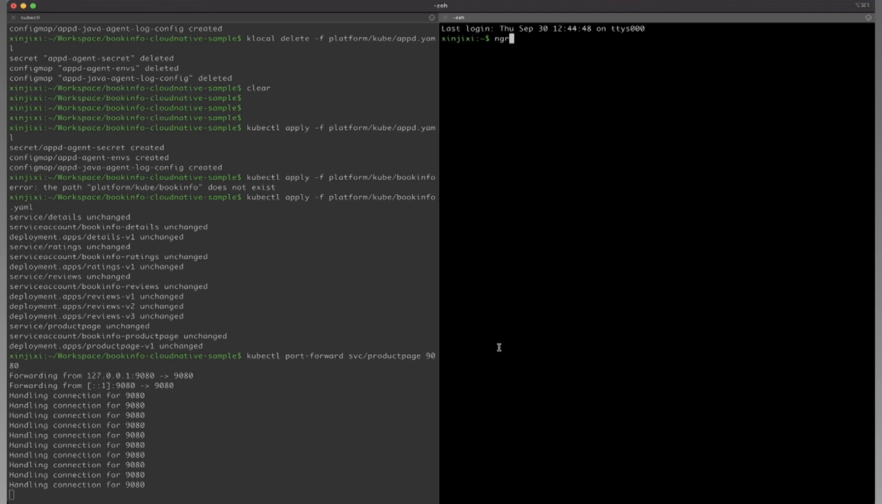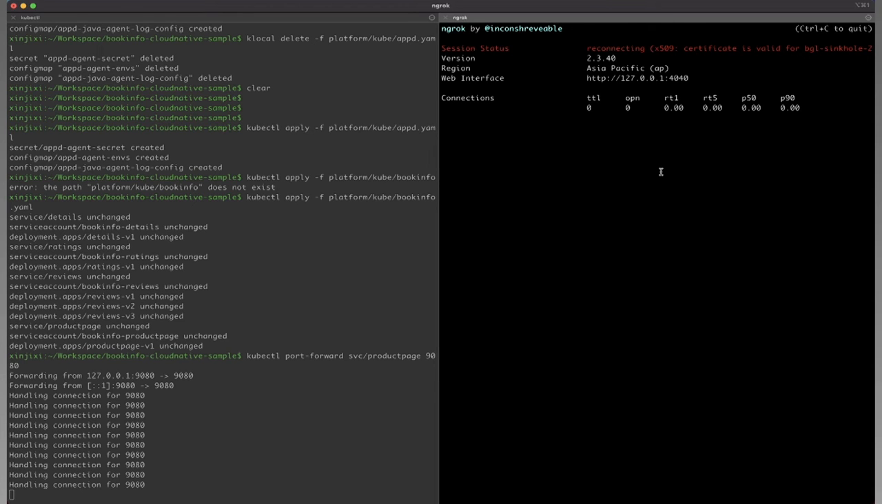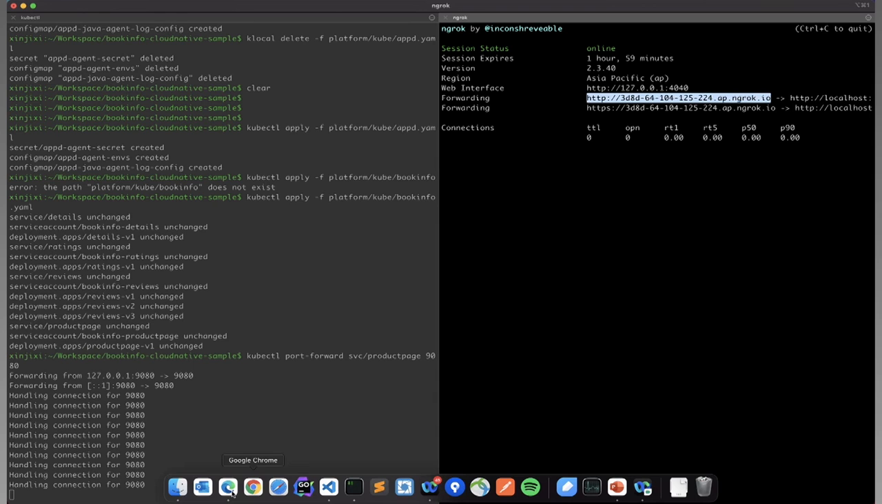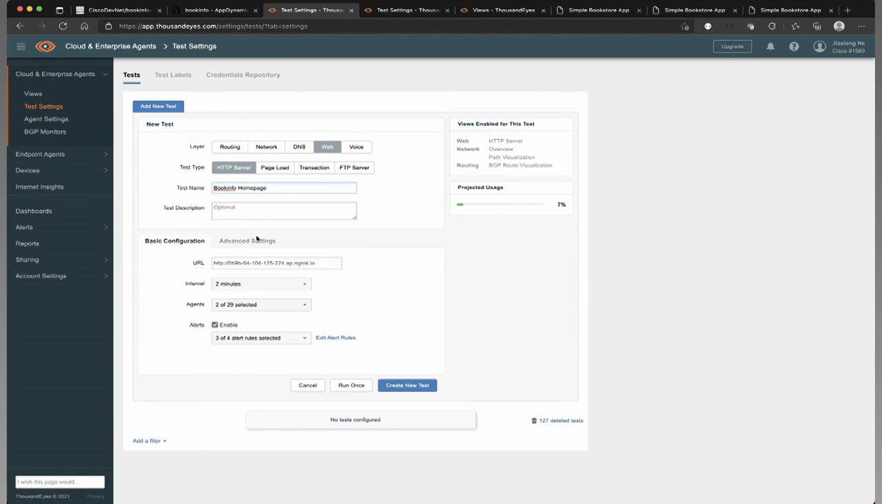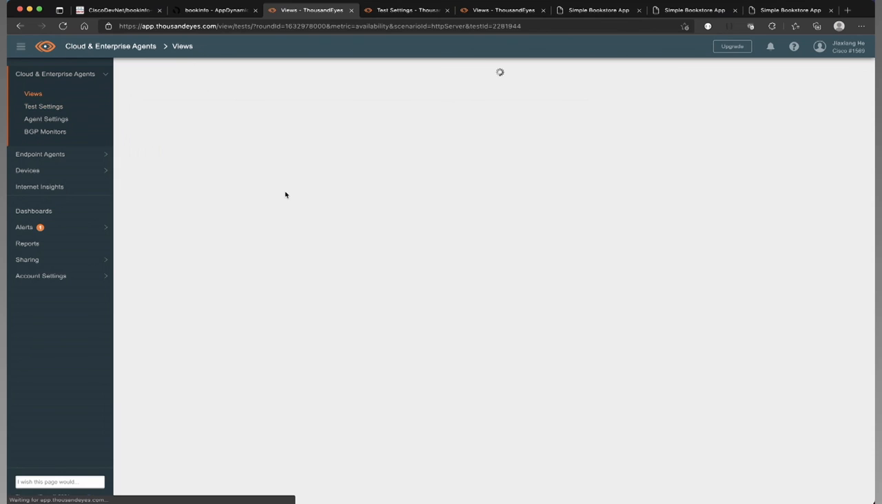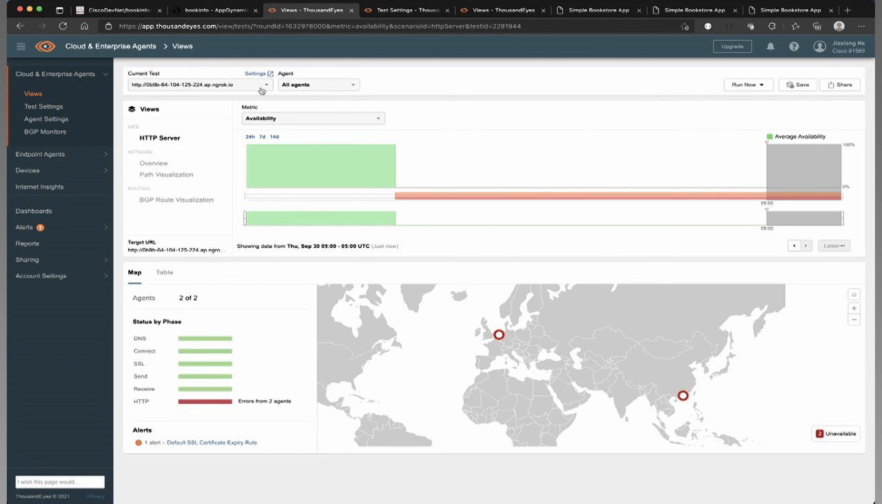And I need to use ngrok to expose the service to the internet. Okay, let's add the test in ThousandEyes. So the test is added in ThousandEyes.